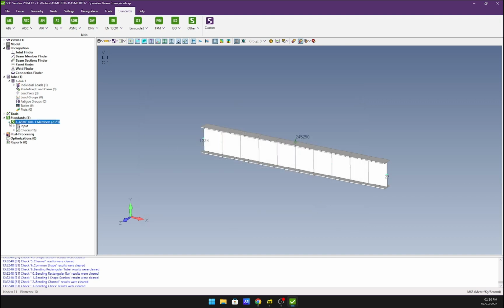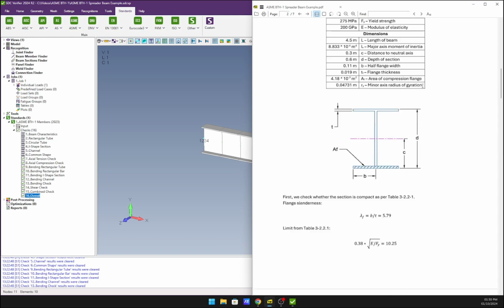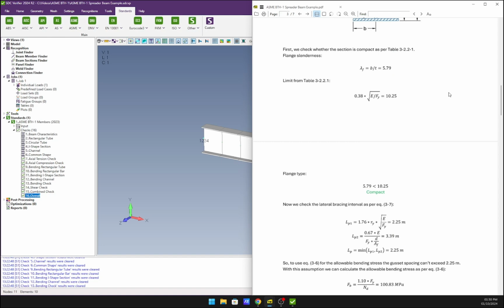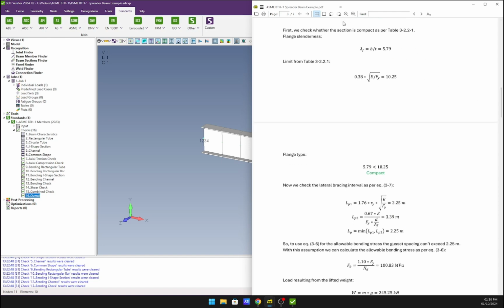As we can see, the standard has been added to the tree, and it includes 16 checks. Some of them are property checks for some geometrical properties, and the rest are general checks related to loads as well. So let's just quickly go back to our document and see how the procedure would look like in manual calculations. As we can see, we would have to check the flange slenderness according to the limit from the table.